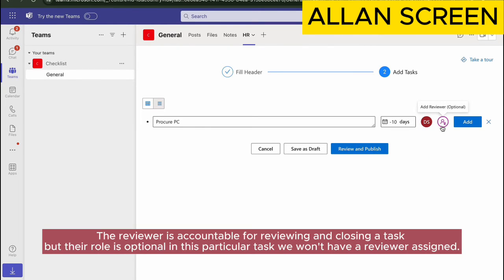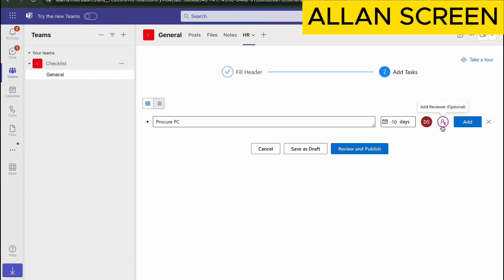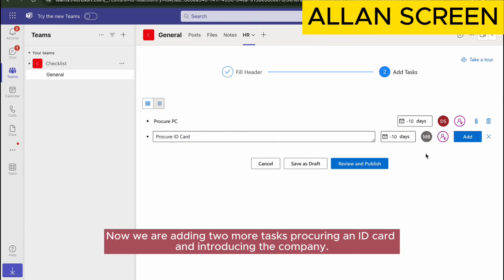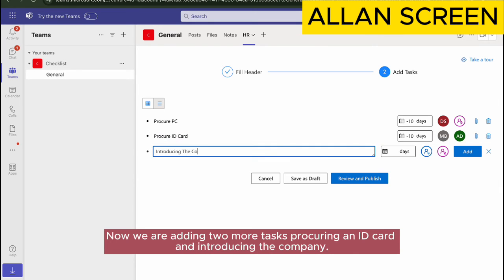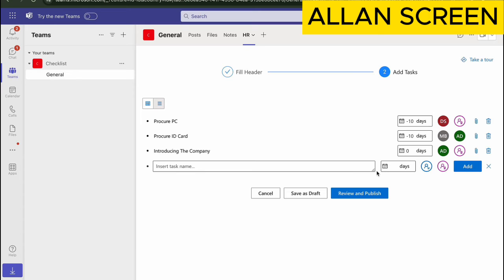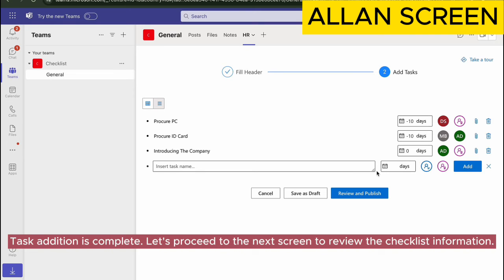The reviewer is accountable for reviewing and closing a task, but their role is optional in this particular task. We won't have a reviewer assigned. Now we are adding 2 more tasks: procuring an ID card and introducing the company. Task addition is complete. Let's proceed to the next screen to review the checklist information.